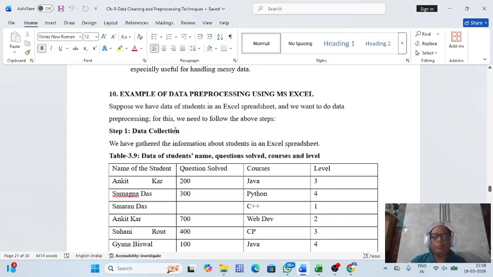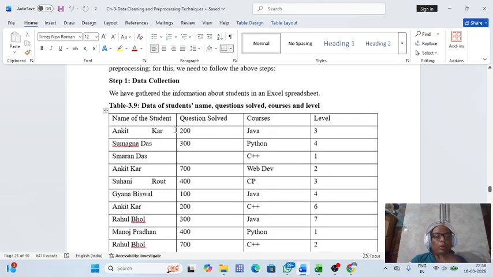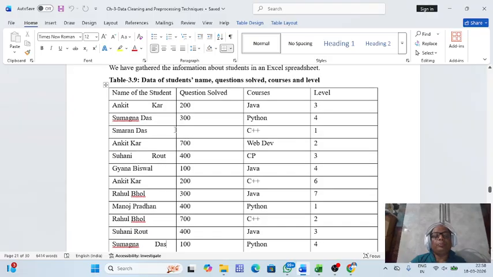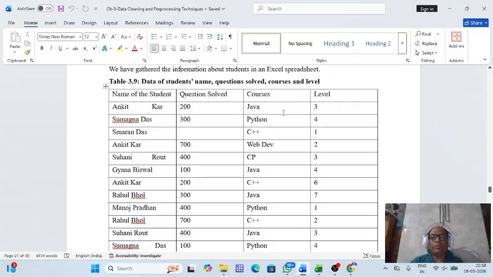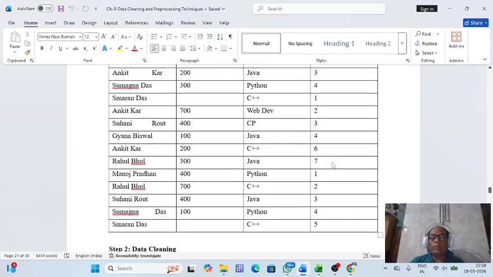So here you can see that this is the data regarding students' name, question solved, courses, and label. So, what is the problem with this raw data? The name of the student, you'll see there are spaces in the name and the title here, here, and here. So, it needs to be corrected. Question solved, again, there are some missing values. Courses and labels are there.